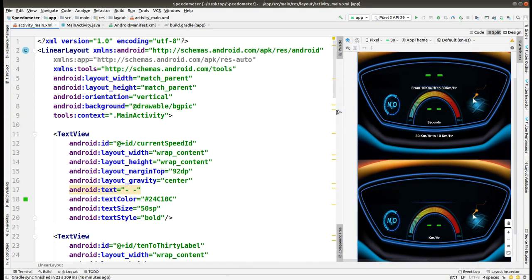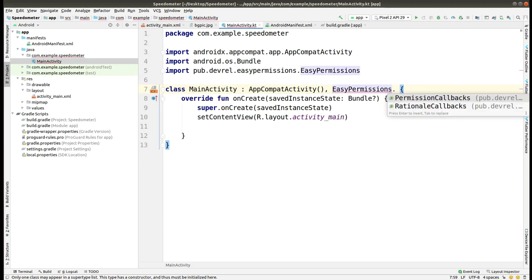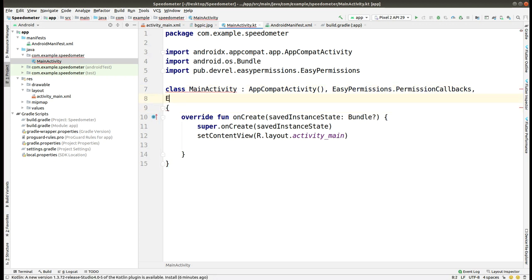Okay, so we are in the main activity, the Kotlin coding, as we are making the app in Kotlin. I forgot to say it, I'm very sorry for that. So add EasyPermissions for taking the real-time permission from your phone, that you have allowed the location permission, and I'm just extending the class. Here you can see that the permission callbacks and rationale callbacks are needed for the EasyPermissions library.